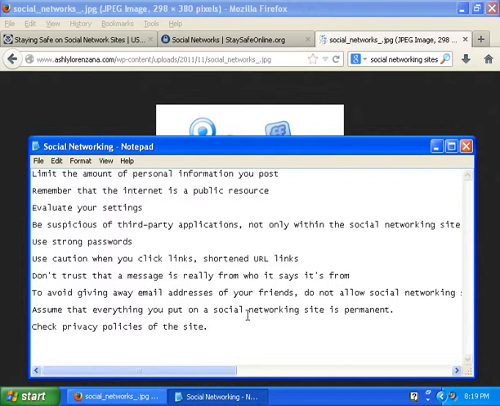Also, assume that everything that you put on a social networking site is permanent. There is really no secure way to delete all the information that you posted on the internet, especially on social networking websites. Another thing to consider is to check the privacy policy of the site and use the recommended settings that they lay out there to secure, quote unquote, your social networking or your instant messaging from being snooped on or from being read by the public. That way, you keep the information, messages, or postings somewhat private between you and your friends.